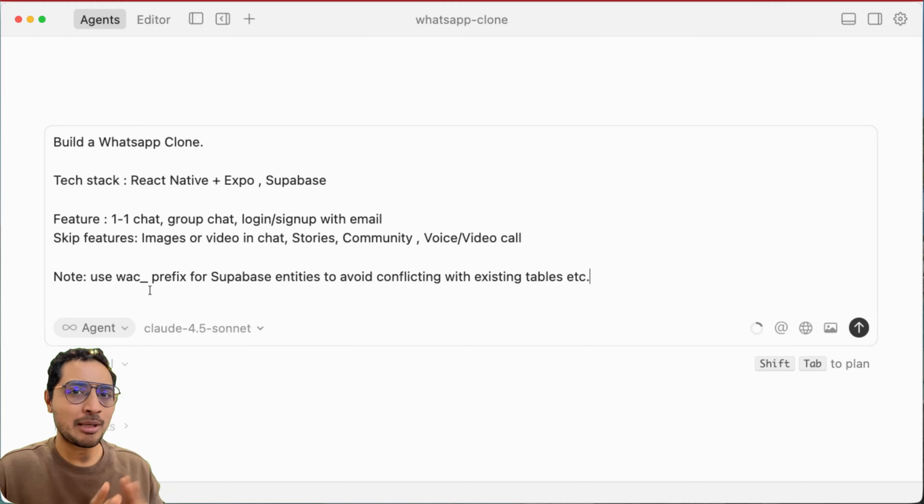Now one last thing, just for my bookkeeping, I would add a note that says use WAC underscore as a prefix for Supabase entities. This is because my Supabase project that I'm using is used by a lot of applications. So I don't want multiple tables of different applications conflicting with each other. Okay, so with that, we'll get started with the generation of the initial draft.